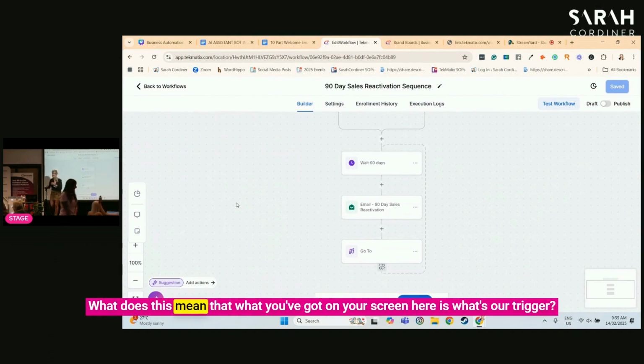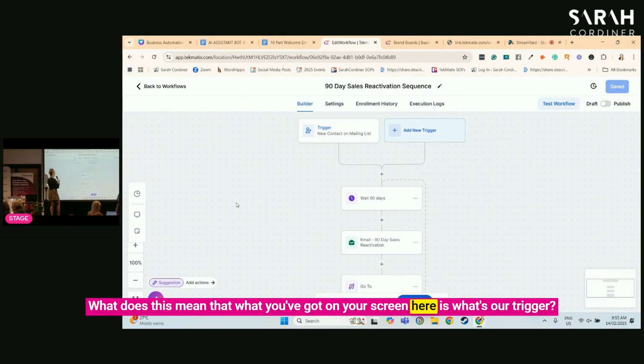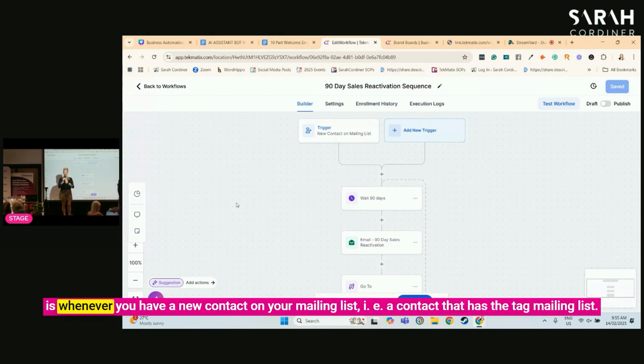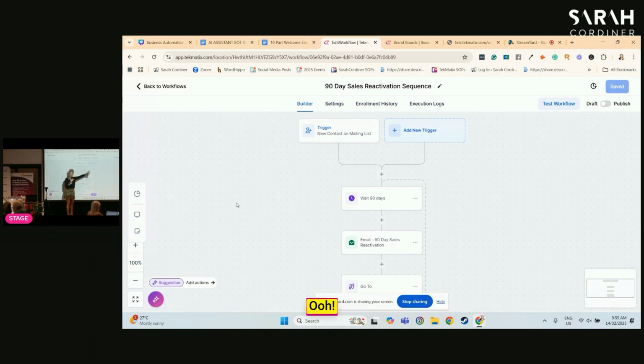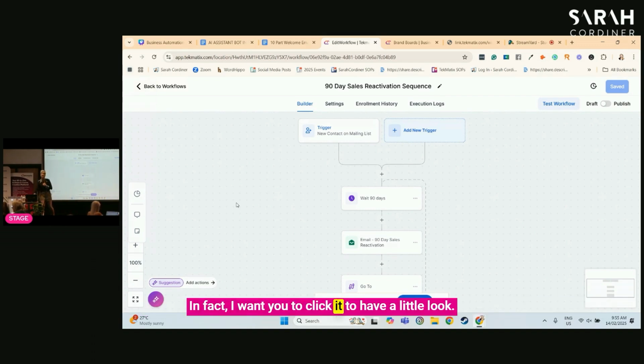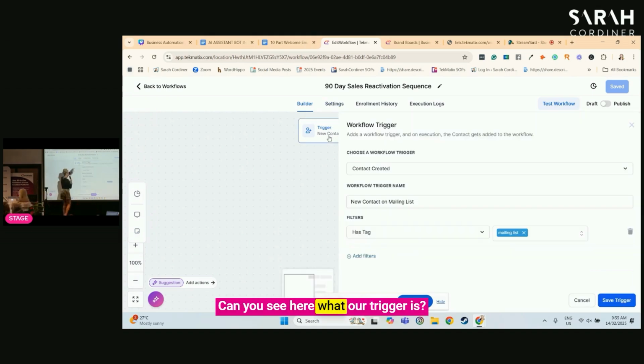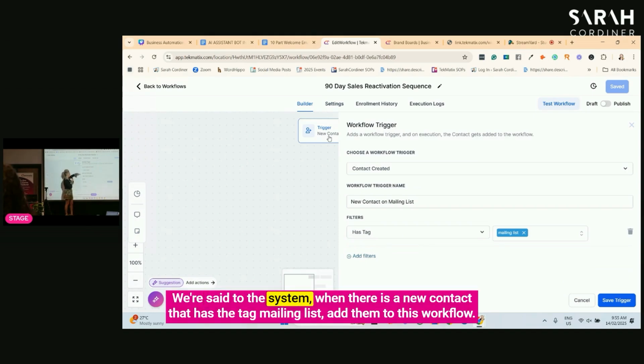What does this mean? So what you've got on your screen here is, what's our trigger? What's going to fire this off is whenever you have a new contact on your mailing list, i.e. a contact that has the tag mailing list. In fact, I want you to click it to have a little look. Everyone click on your trigger. Can you see here what our trigger is? We've set the system so that when there is a new contact that has the tag mailing list, add them to this workflow.